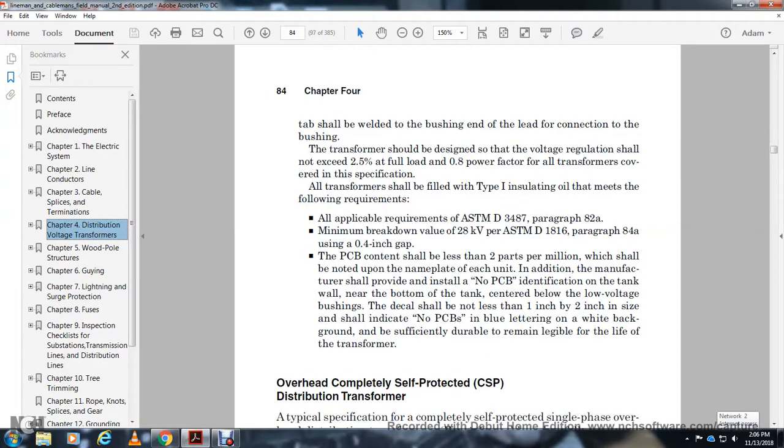The transformer shall be designed with the voltage regulation not exceeding 2.5% when fully loaded at 8/10 power factor. The transformer covered with the specification.